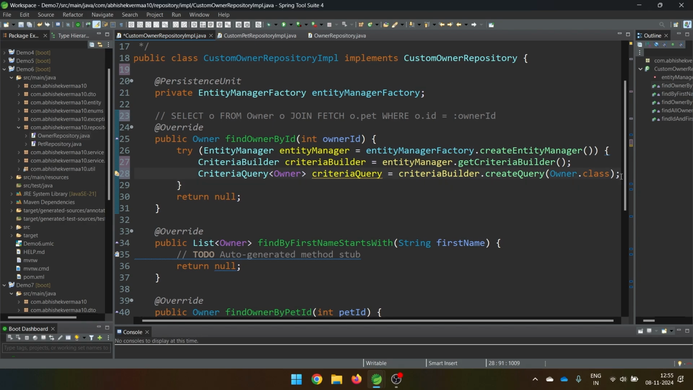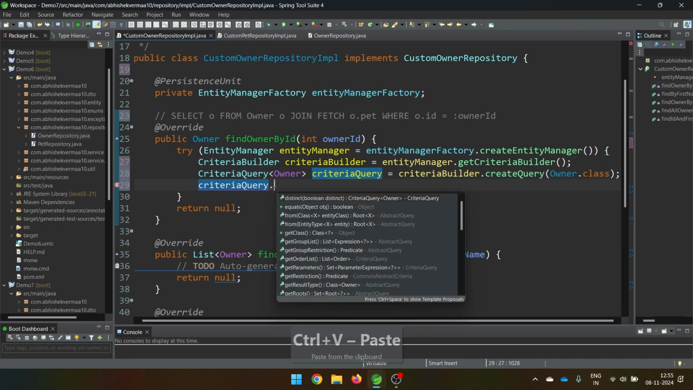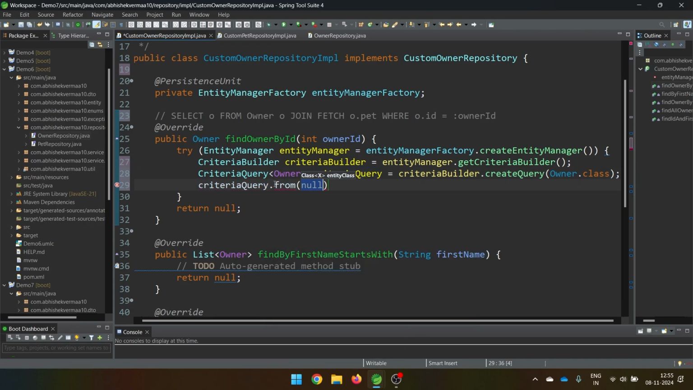Now the next part, now we are saying what we are going to return, but from where we need to return. So we need to get the data from this owner O only. So let's write that. Here I will copy this, paste it here, and I will be saying from, and within from I will be saying here owner dot class.